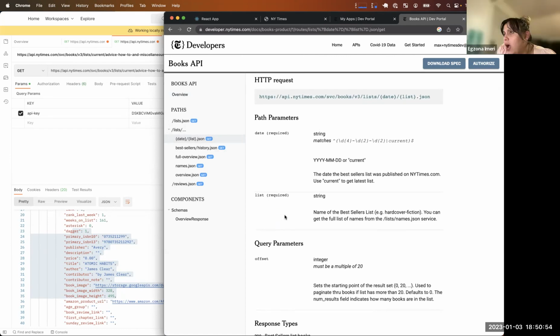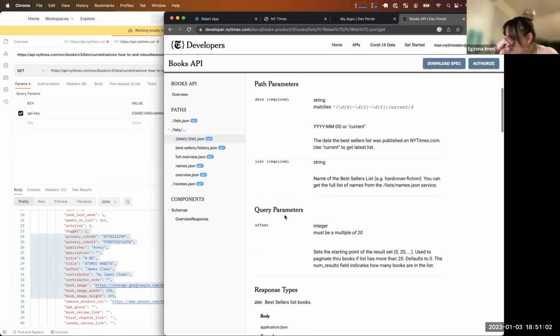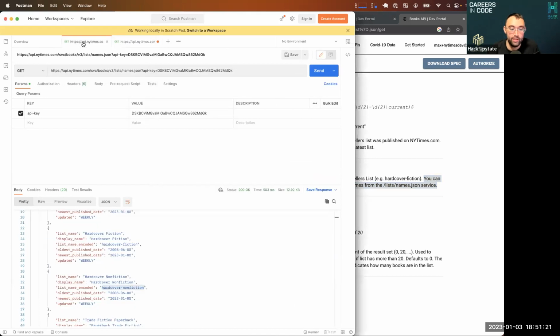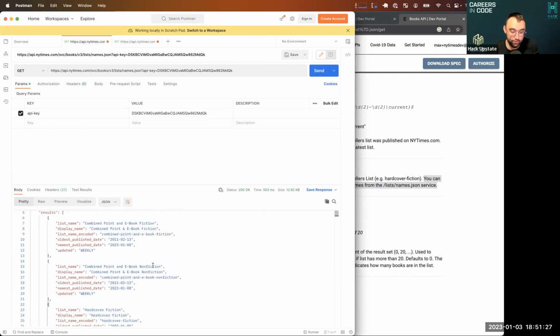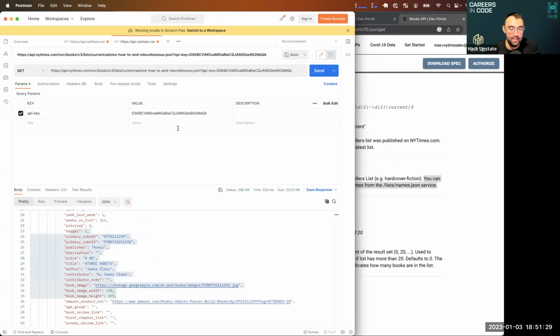Okay, so how were you able to find the advice on how to? On the Postman, that says list required. And then in the documentation, it says name of the bestsellers list. You can get the full list of names from the list names.json service. That was the first API call that we made over here. Right, but I'm talking about the second one. So we take any of the results from this one and use it in this one. Gotcha. Thank you. That was my problem.